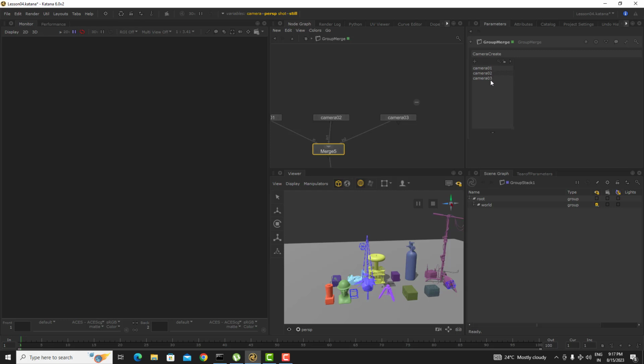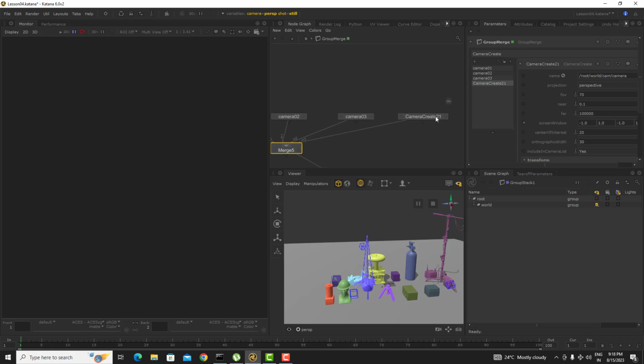If you want to create a group merge node to be camera based, you need to create only cameras inside this. You can't create any other node. Now you can see here we have the camera nodes. By pressing this add button, you can have multiple cameras, another camera created here.